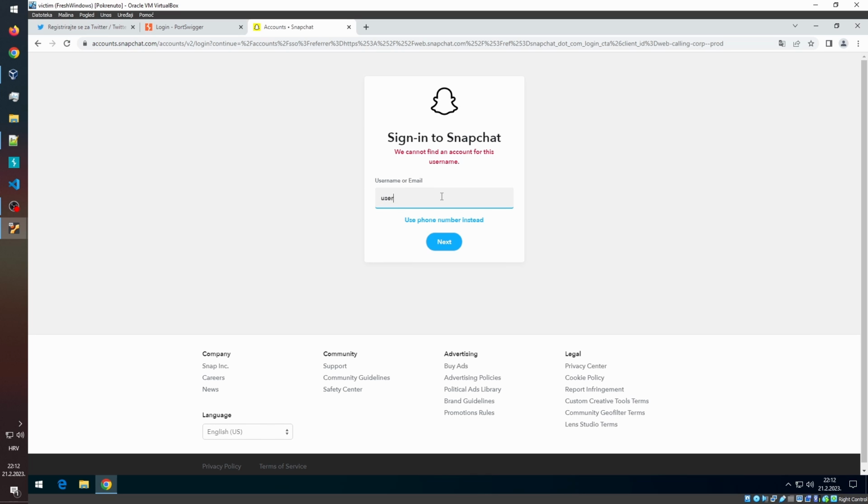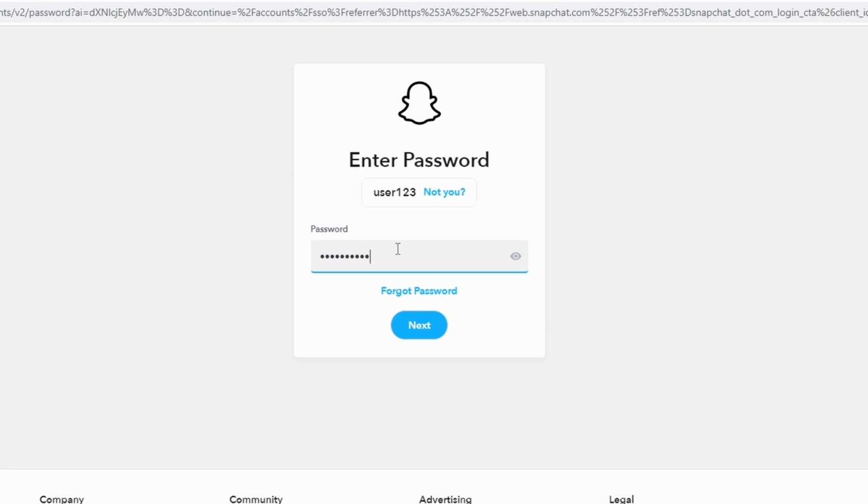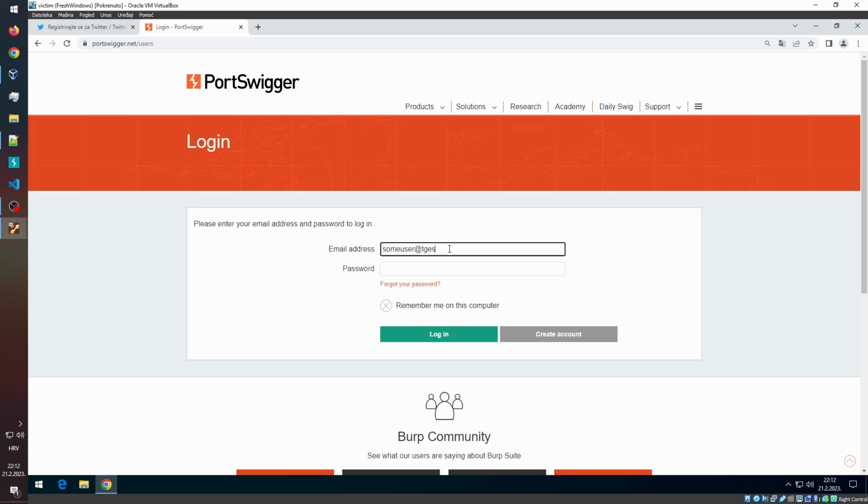We can also try Snapchat, pick a likely to exist username, enter a random password, and while we are already here, we can go to PortSwigger's website and enter a random password there too.